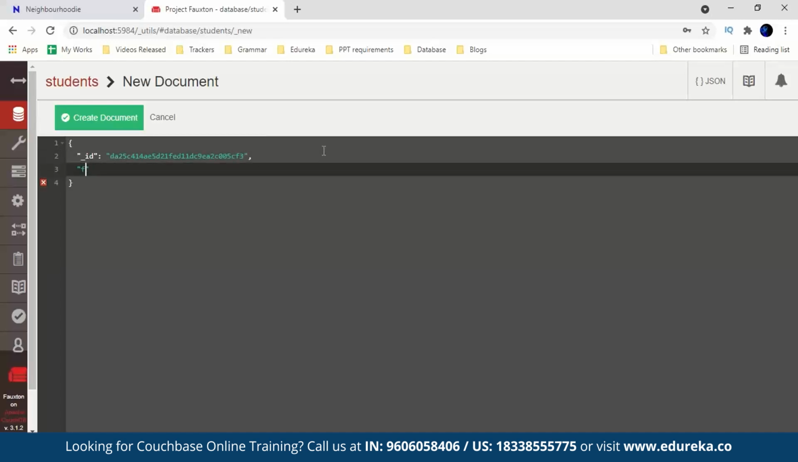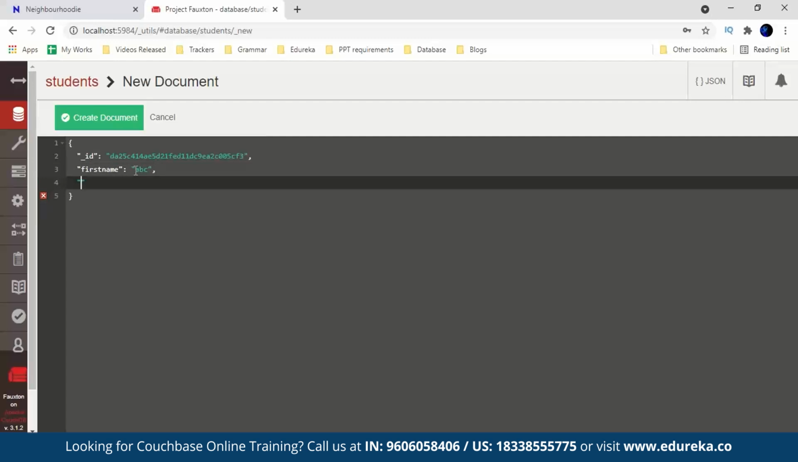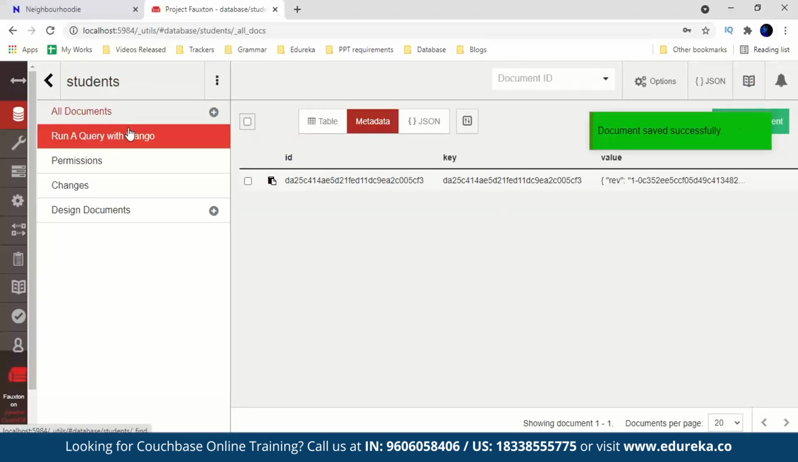So, I'm going to say first name. Make sure you give the right syntax, comma separated values, and email. Now, I have inserted my values. Just hit on create document.